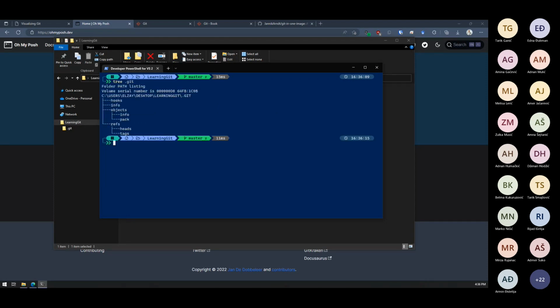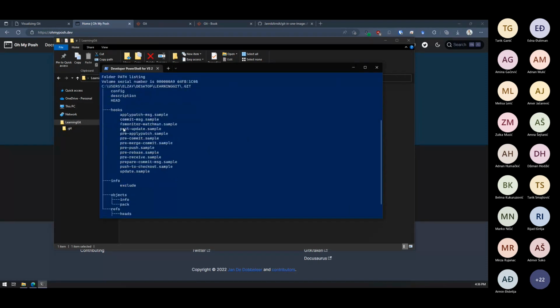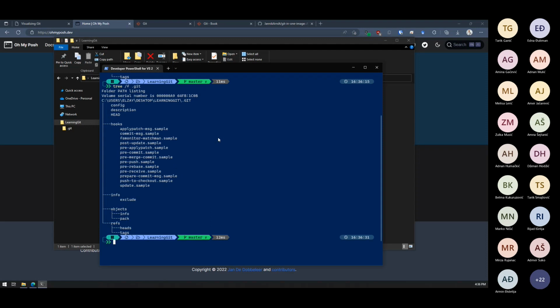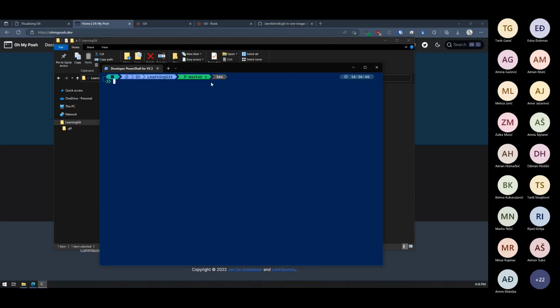Tree .git. Now, tree is listing out the directory tree, like the hierarchy of my folders. And I think if I put /f, it should show me all the files within. Okay, so it shows me the directory and the files as well. And I'm going to use that in order to write a very simple script here.